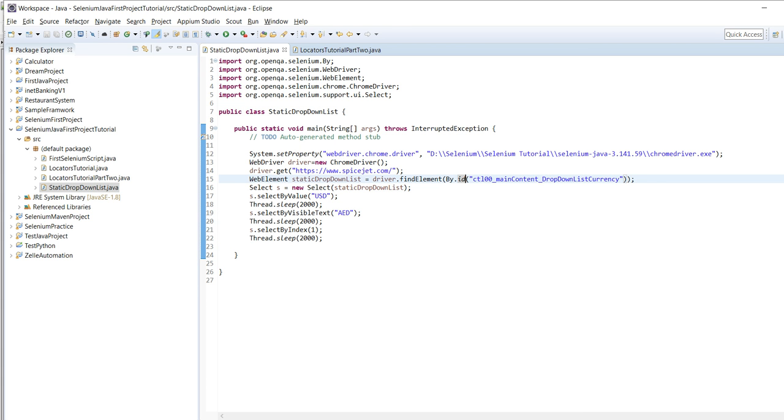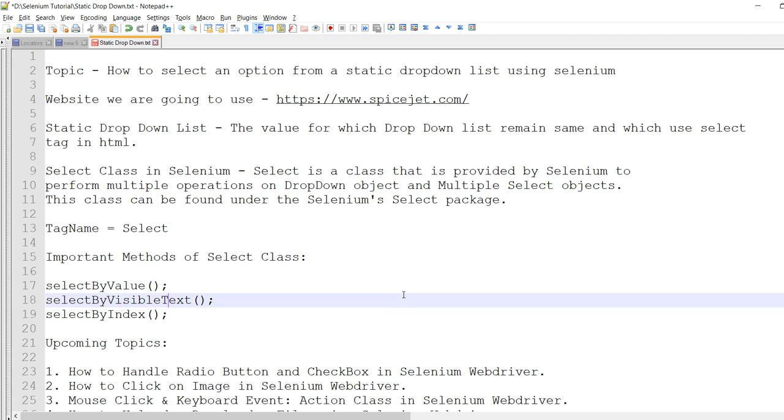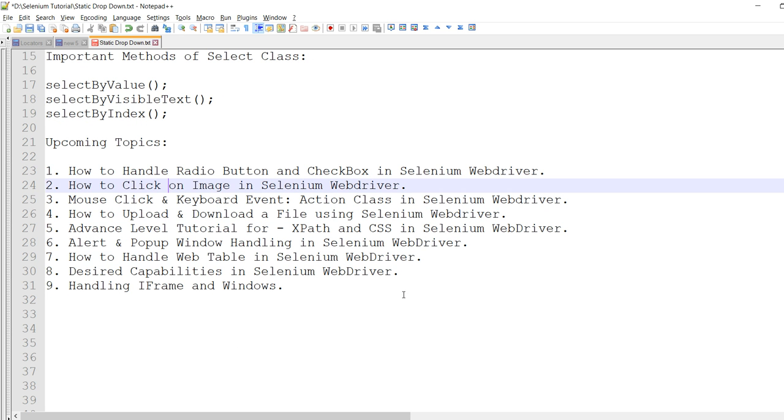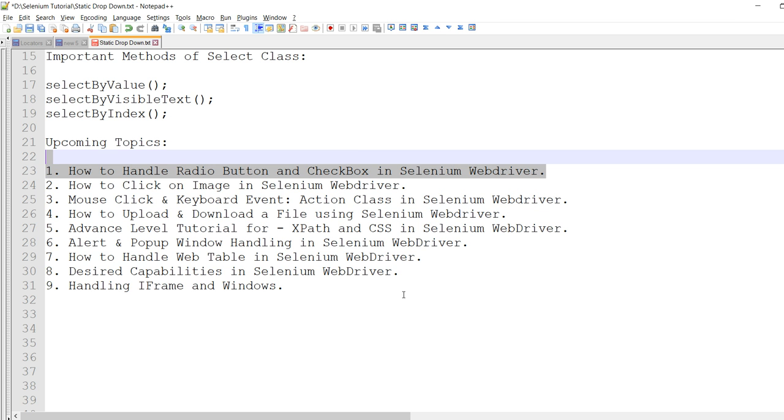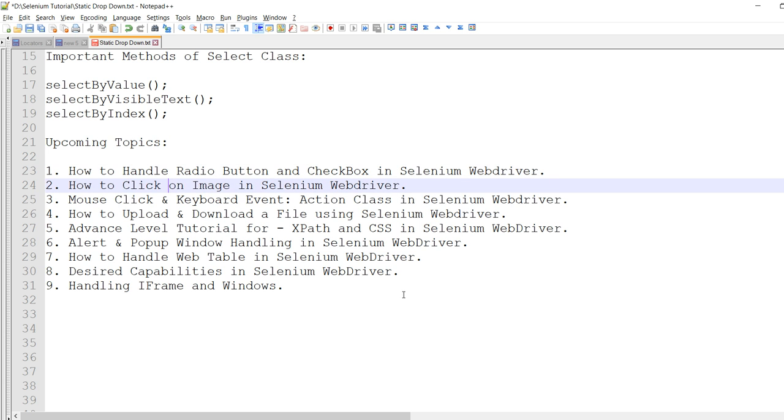And in further videos we are going to cover these below topics. In the next video we are going to cover how to handle radio button and checkbox in Selenium. After that, how to click on image. There are a lot of questions about how we can click image automatically. After that, we will go for the mouse and keyboard events, the action class we are going to use over there. After that I will teach you guys how to upload and download a file using Selenium WebDriver.